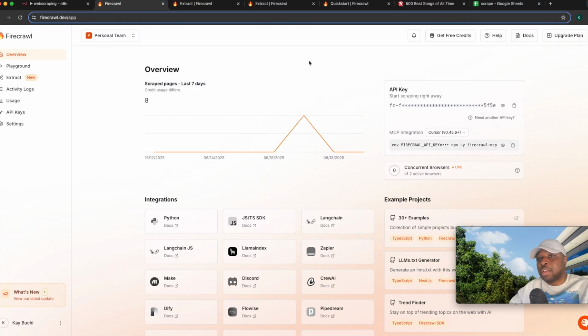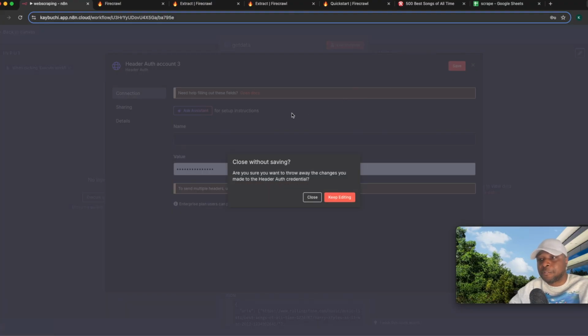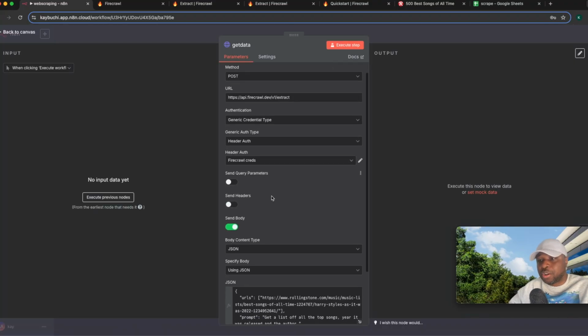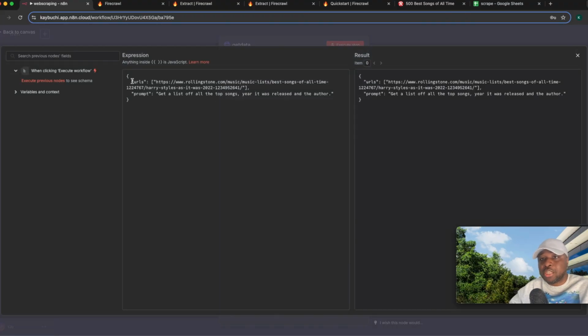So if you come here in your dashboard, you should be able to copy your API key and paste it there. Remember, it must be preceded by the word Bearer, then the API token. I've already created that, so that is already here. And the send body, I'm saying the body content type is JSON. So if you open this up, you're going to see I used key parameters, which are URL and prompt.